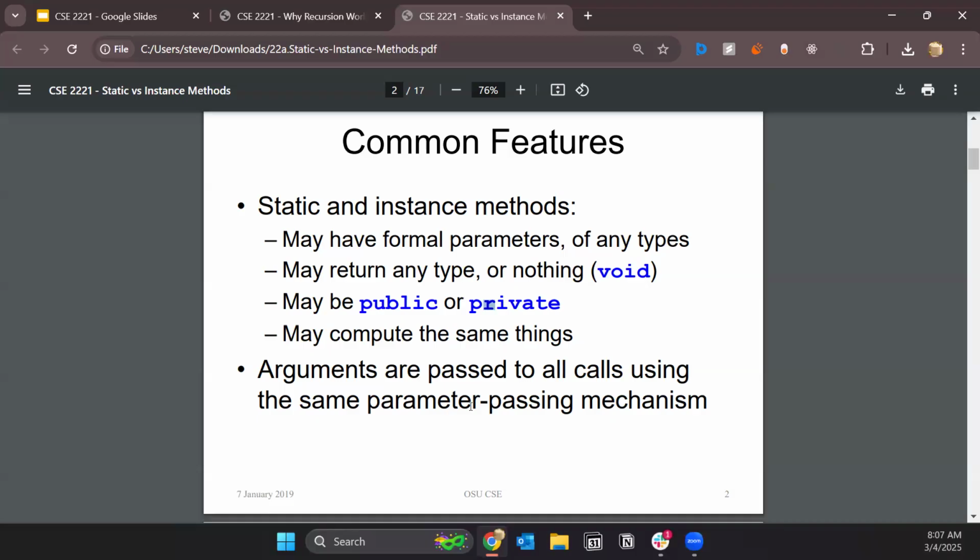Arguments are passed to all calls using the same parameter passing mechanism. But remember, parameters can either be passed by value, if they are a primitive type like integer, double, or Boolean, or they can be passed by reference, which is any object type, like natural number or XML tree.